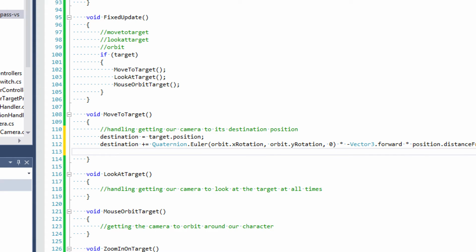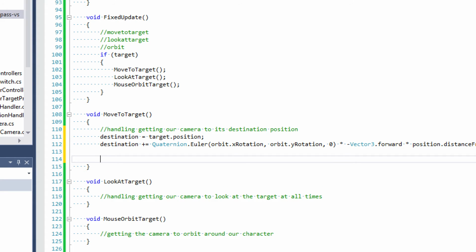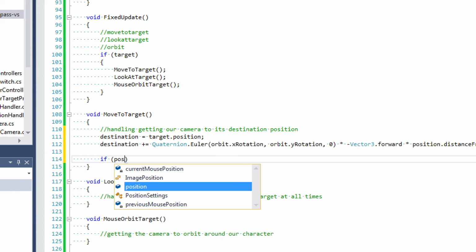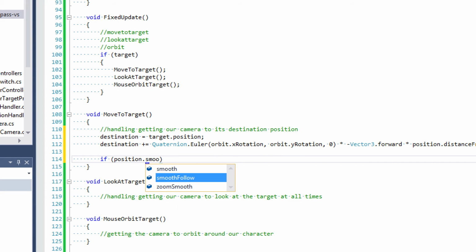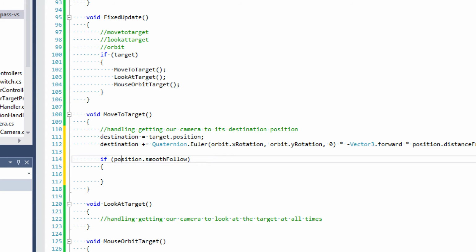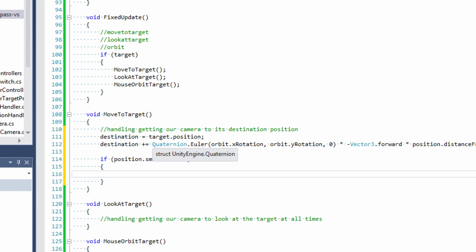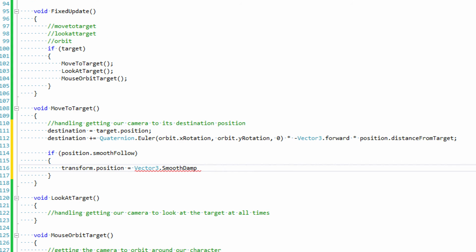Okay, so we have our destination, and now what we need to do is move our camera's position towards the destination. So first thing we do is we say if position dot smooth follow. So if we have this setting checked to where we want our camera to move towards our destination over time, then we want to make sure that we're smoothing towards that destination. So what we're going to say is transform.position is equal to vector3.smoothDamp, which is similar to lerp, but it's going to be a little bit more smooth. I've used lerp and I've used smoothDamp, and in my experience, smoothDamp is a little bit better. So again, it's somewhat similar to lerp.